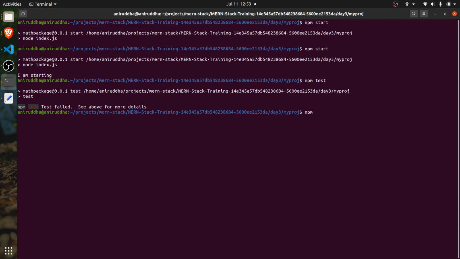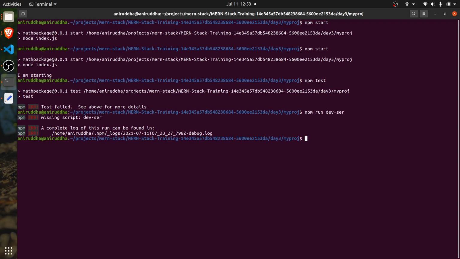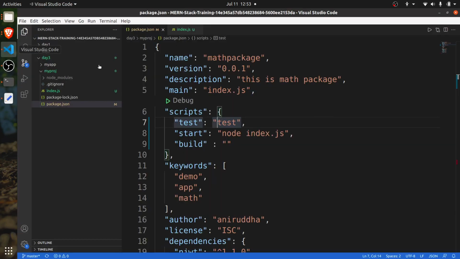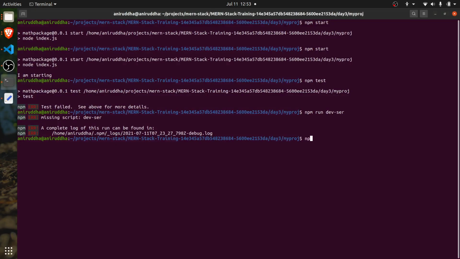If you want to deploy the application server, you can say npm run dev server, right? It will run the dev server. Can you see, missing script dev server? We will see that. So there are basic commands like npm start, npm build, right? So npm knows what to do with these things. So npm has given you a few things.